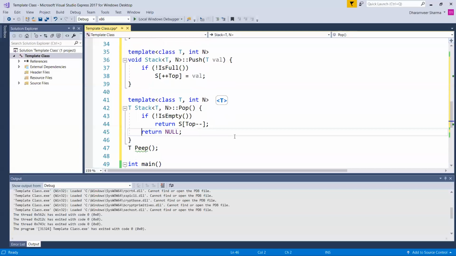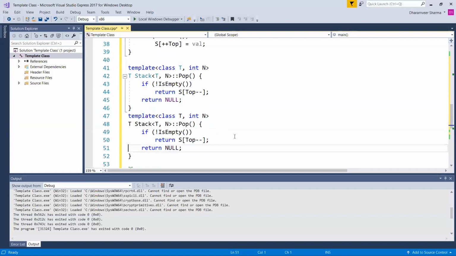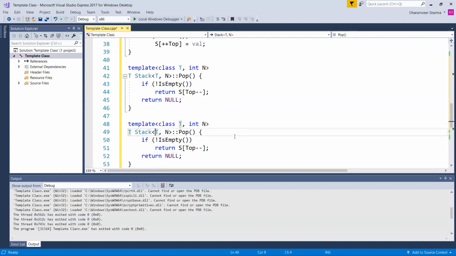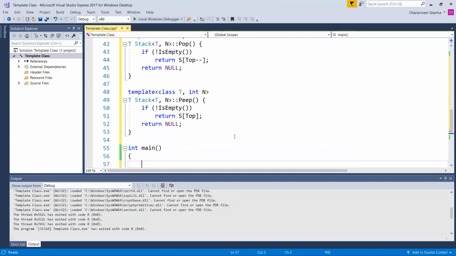Okay, similarly for peep, I'll use this whole thing because in case of pop and peep, there is only one difference. And what's that? The value of top will not be decremented. We don't decrement, we only have to display. What is the top value? Okay, fine.